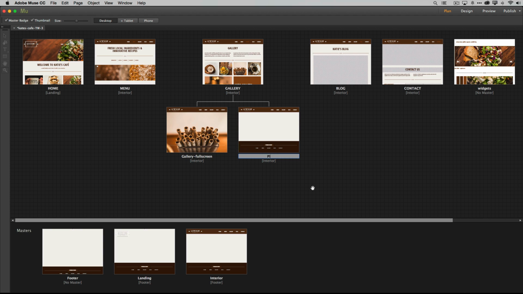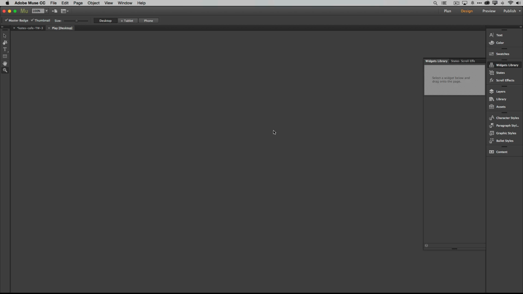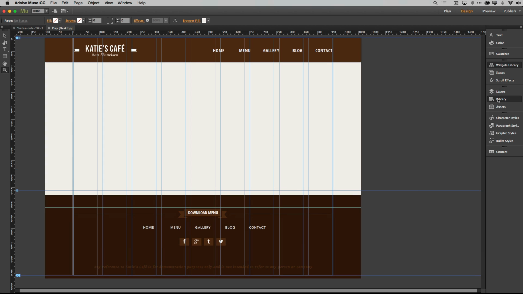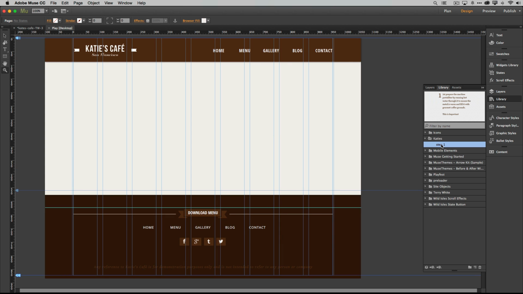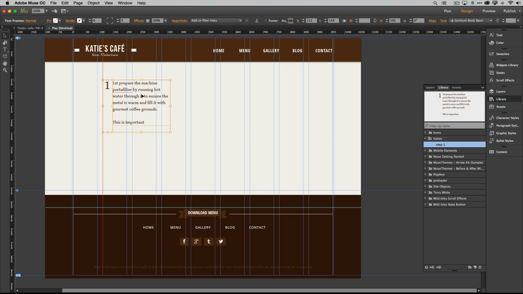So I'm going to go ahead and create this new page and call it play. The next thing we're going to do is double click on that play page, where I'm going to go to my library panel. I've got some sample content here so you don't have to watch me type. I'm just going to drag some text onto the page.